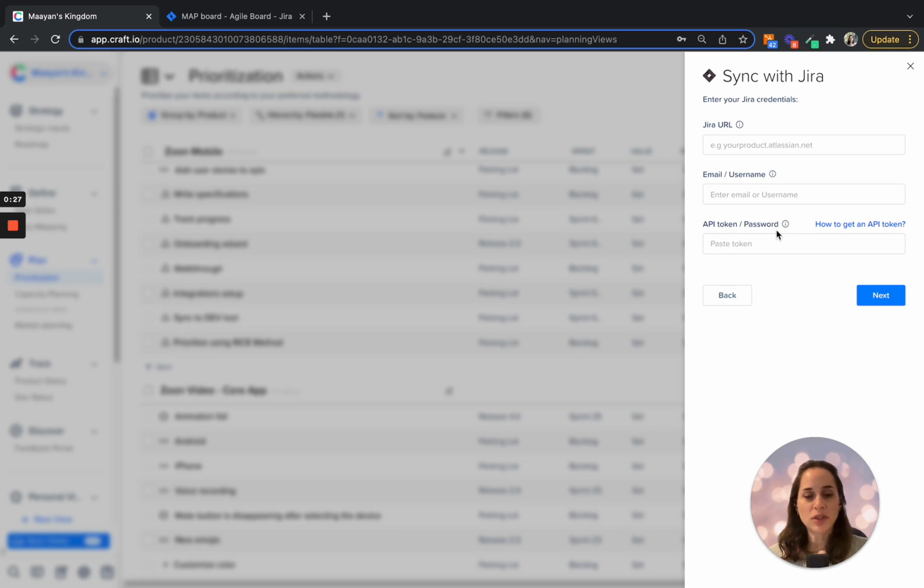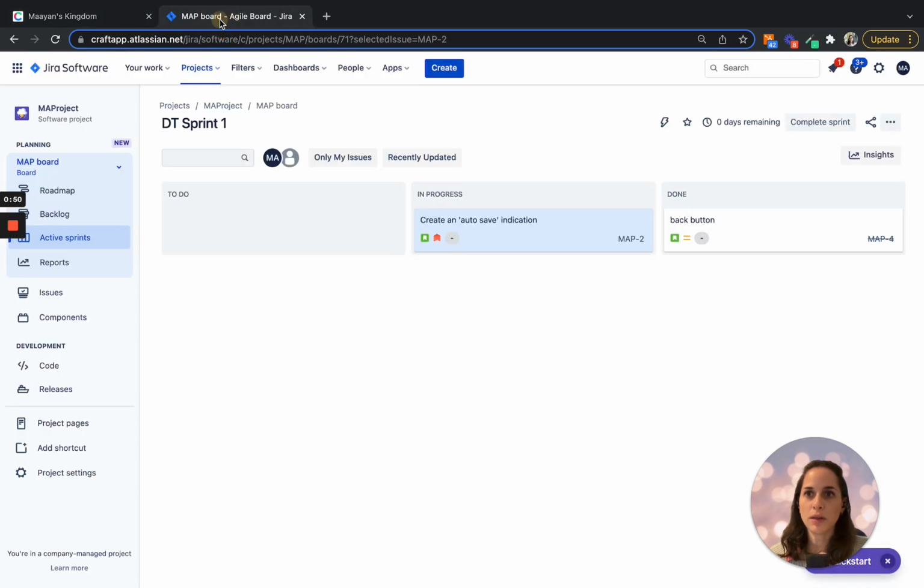For on-premise Jira connection, you might need to whitelist Craft.io IP, so just bear that in mind. To facilitate the integration, we do require admin permission, so make sure that you're using an admin user to create the integration. Let's see how we can fill in the information for the Jira URL.